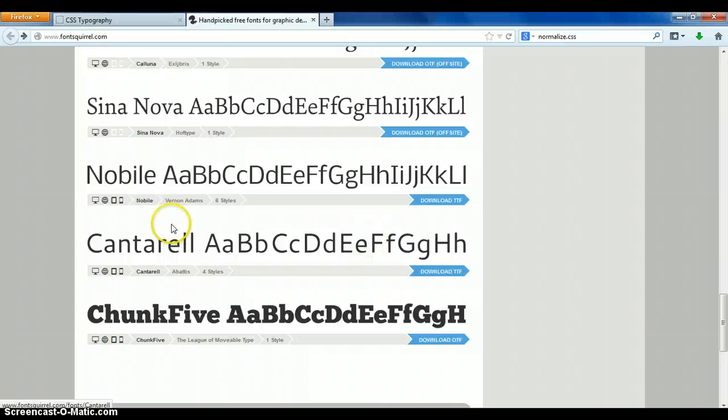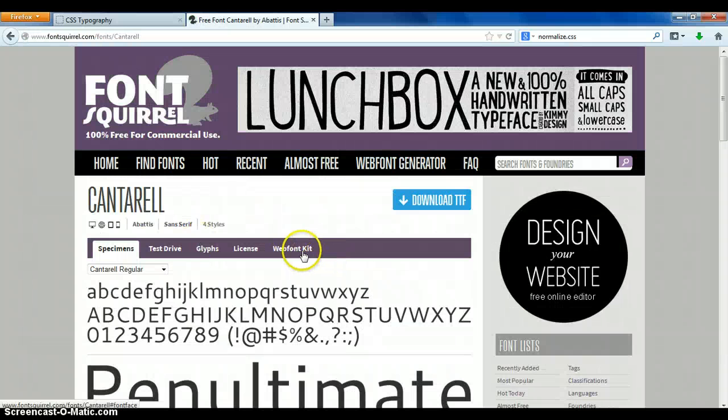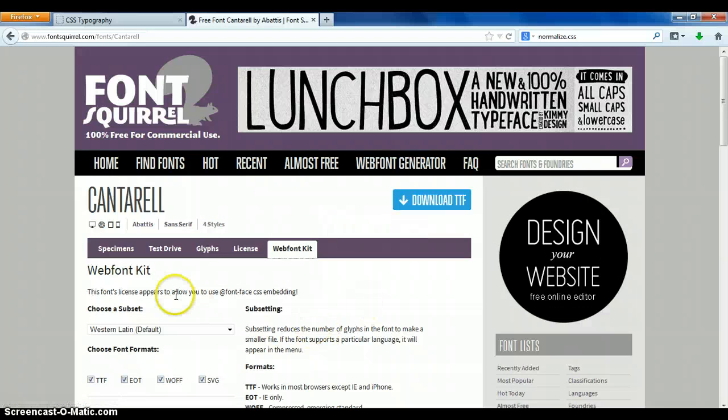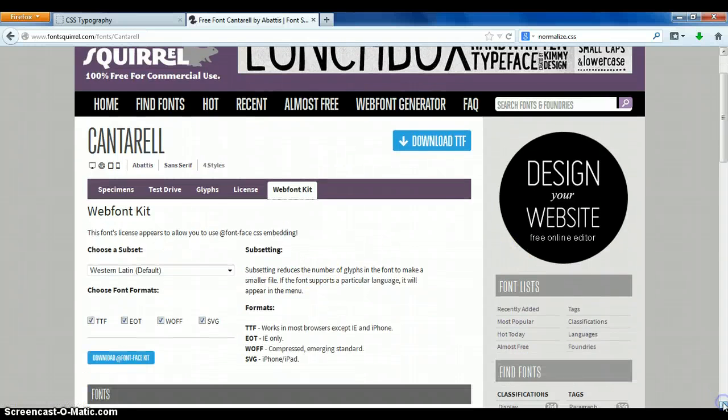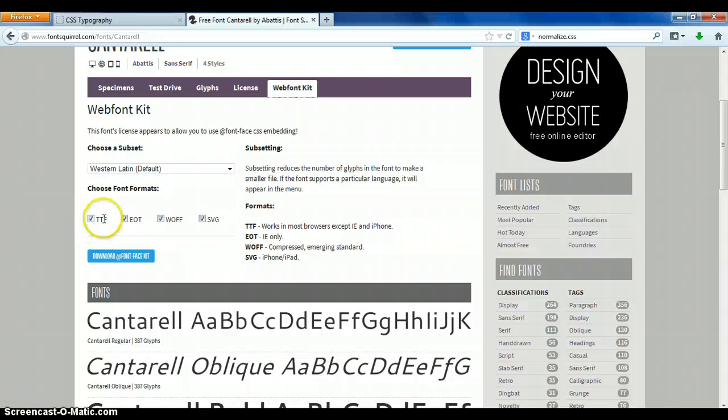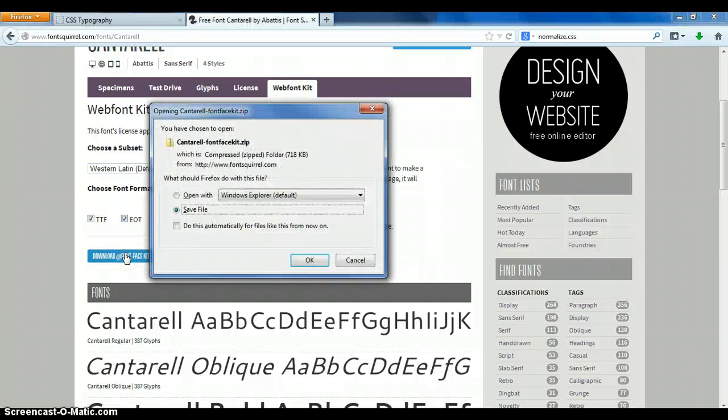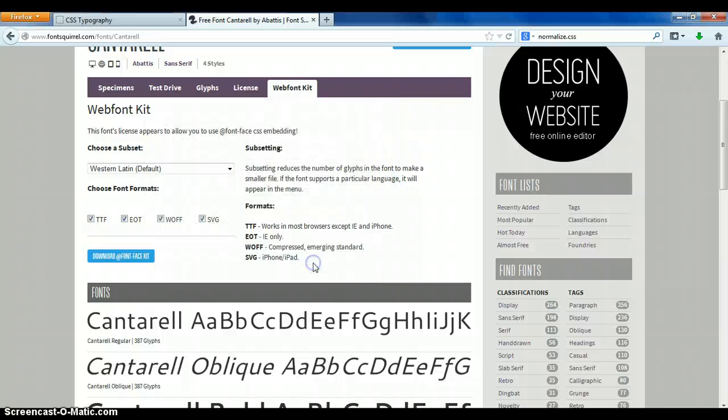This is Cantarell. You can tell it does because we've got these icons down here indicating that it's available in that way. So I'm going to click on the typeface. I'm going to go to the web font kit, and you can see down here that it shows you. So you can choose your font format. You're going to want to choose all four. You can choose any subsets. Generally speaking, I just leave it as it is, and you can download what it says, the @FontFace kit. So we're going to click on OK. It has downloaded the file.